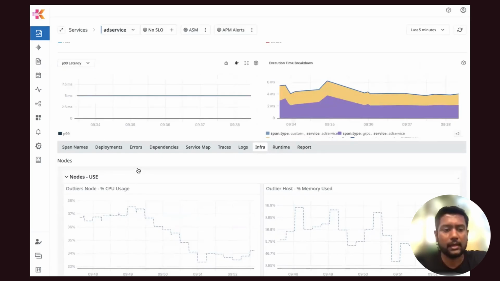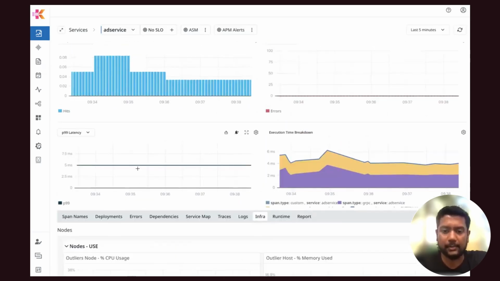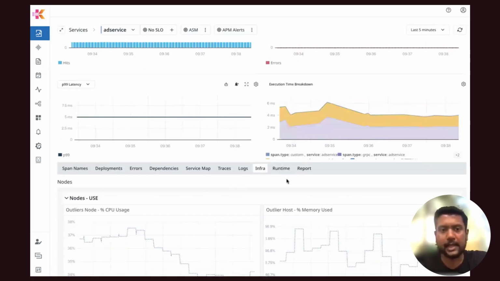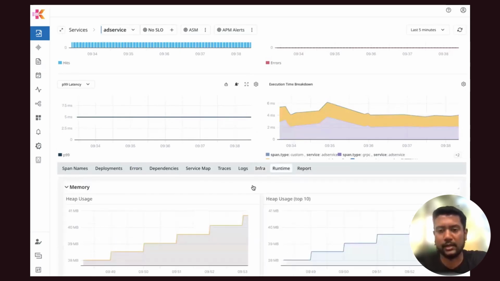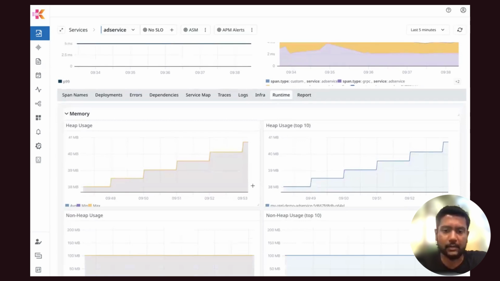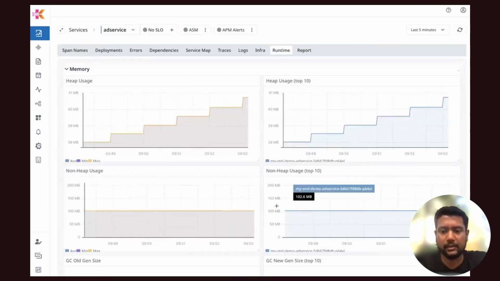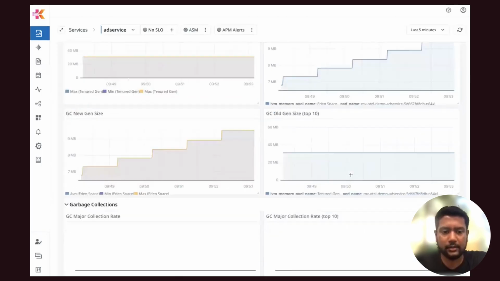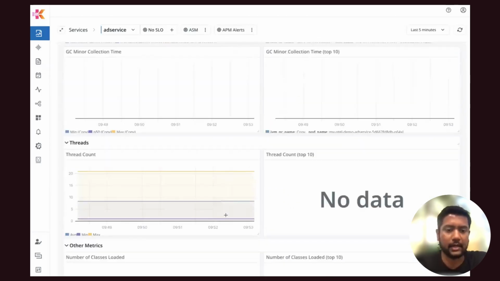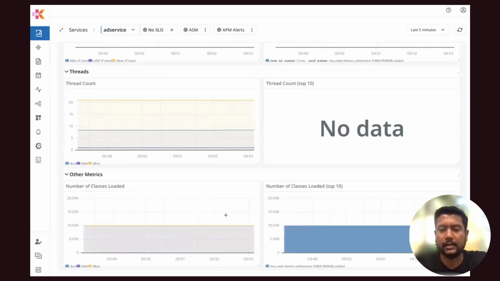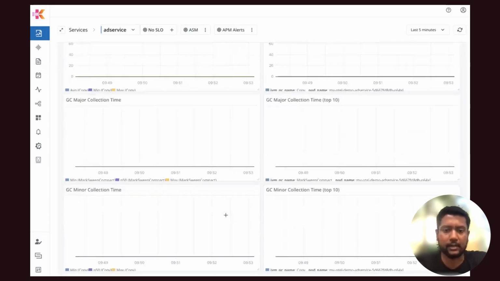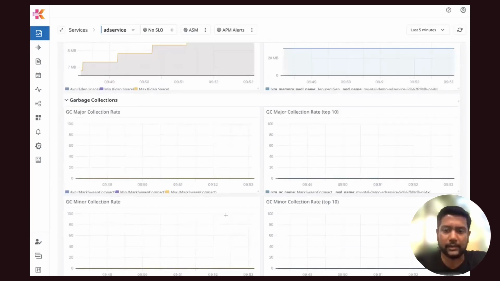We also can get runtime metrics from the application itself. So in this case, ad service is a Java service. So we get Java related metrics coming out of the JVM in this view. You can see there is heap usage metrics. You can see garbage collection details here. You can see other metrics like thread count and number of threads running, everything associated with the JVM application metrics that are being generated by the ad service.